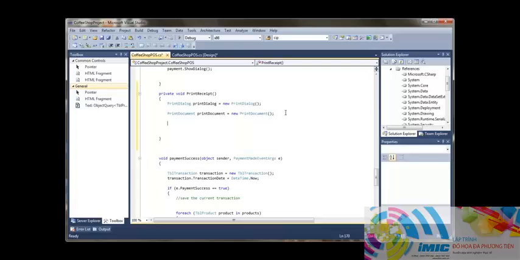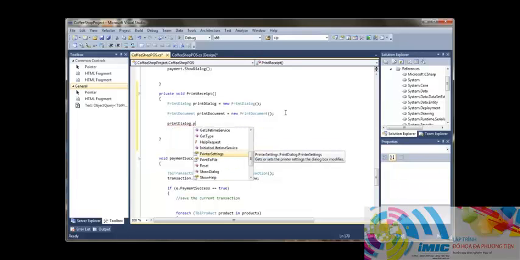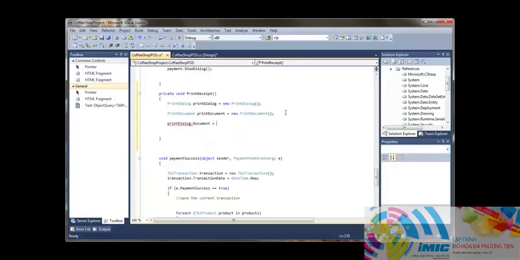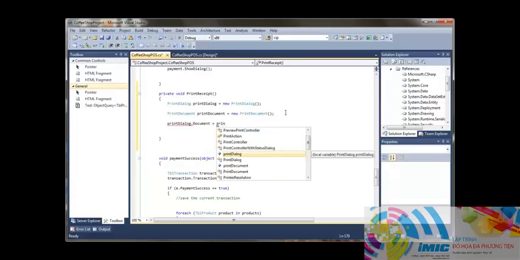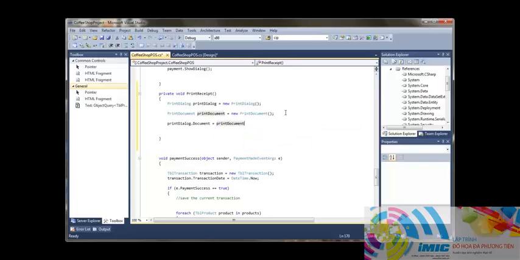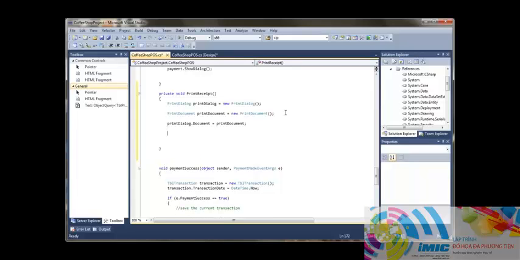We've got a print document that we can start building, and the next thing to do is attach that to the print dialog. So I need to say print dialog dot, and we need to attach it to the document property, sorry, equals print document. So let's just find that. There we go. So print dialog.Document is equal to the print document. So that's that pretty much set up.